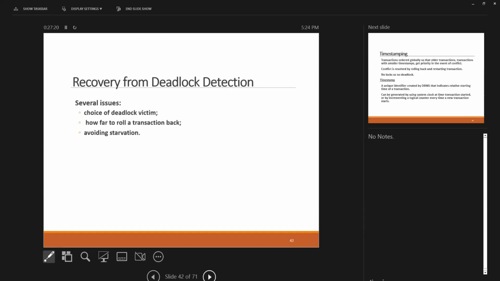Recovering from deadlock detection causes several issues, which you have to handle. You have to choose a deadlock victim. Which transaction do we choose as the deadlock victim? How far do we have to roll this transaction back? And then how do we avoid starvation and not having any data available?